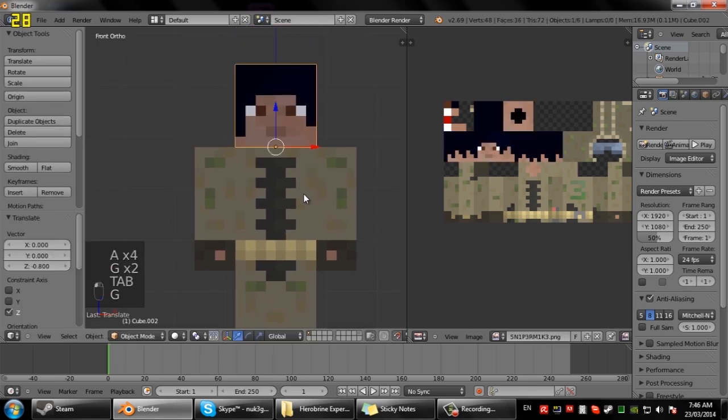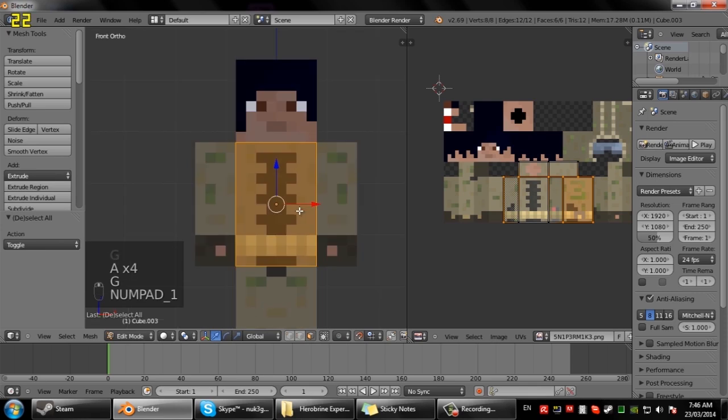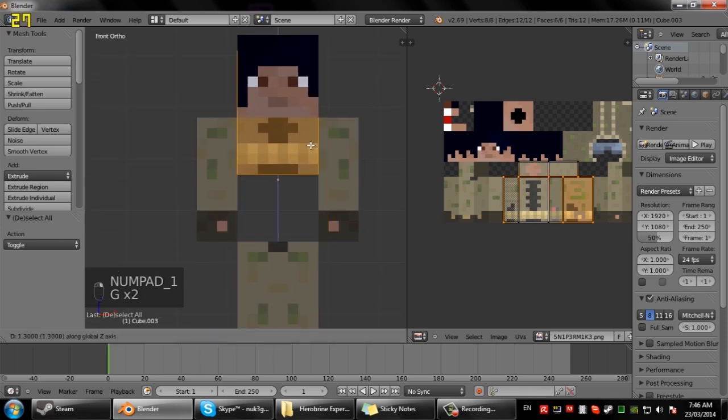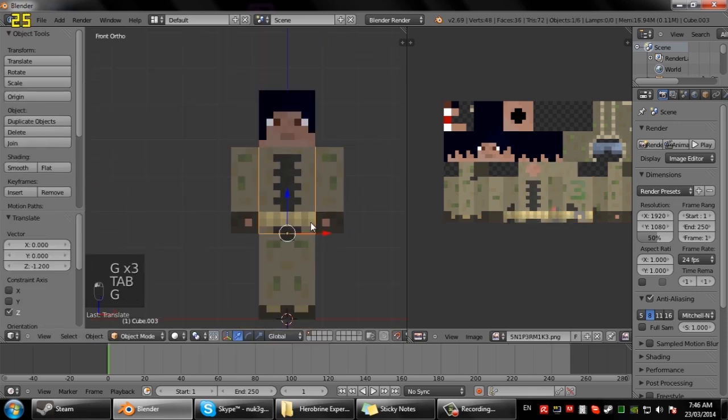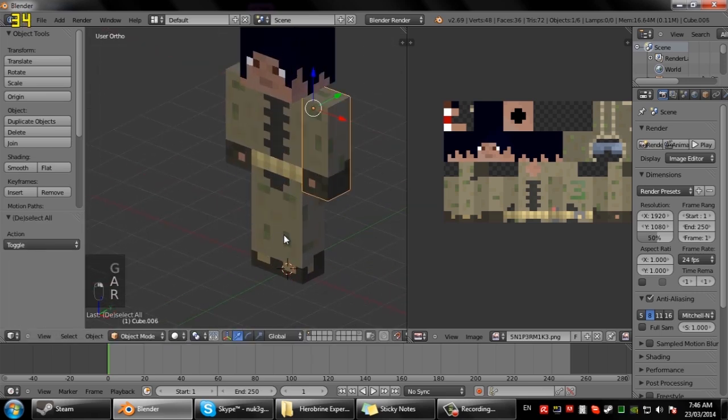Head like that, body like that. So now all the rotation points are set up properly.